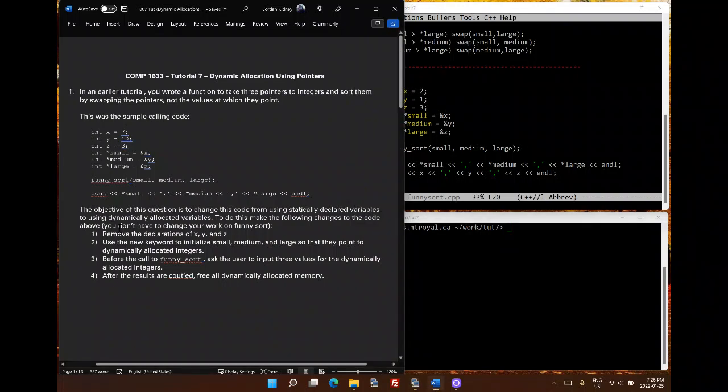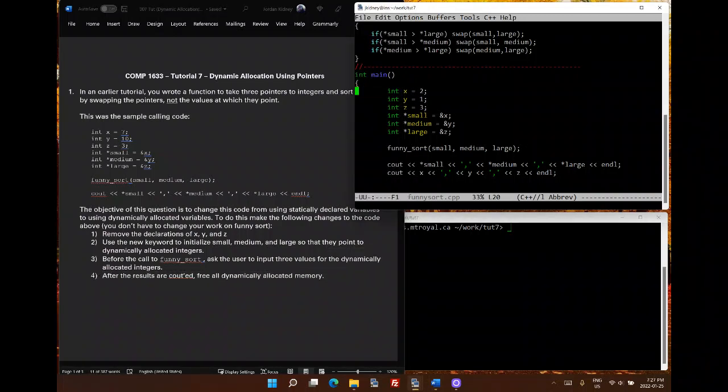For part 1 here, we're supposed to remove the original integer variables and then use the new keyword to dynamically allocate memory for the small, medium, and large reference variables. Then before we call our original funny sort that works with pointers to memory, we want to ask the user to enter the values. And once we're done, we want to deallocate the memory, saying that we are done using it. So to start with, step 1, get rid of those original variables that we had.